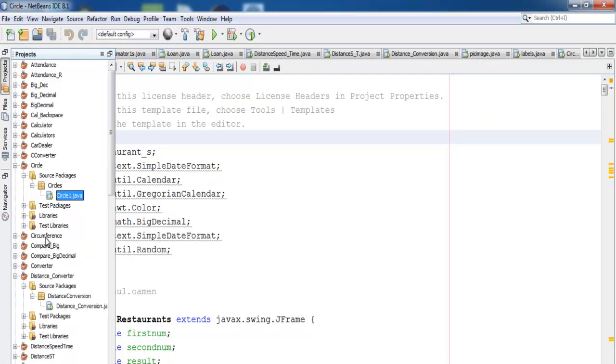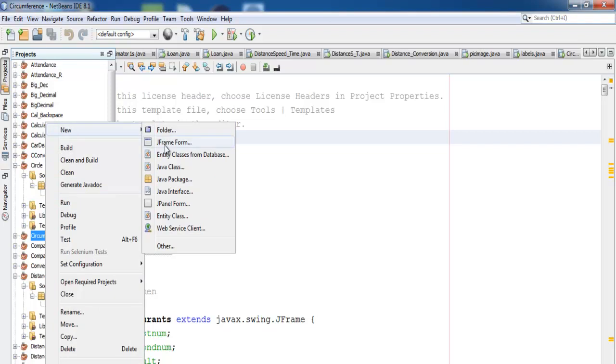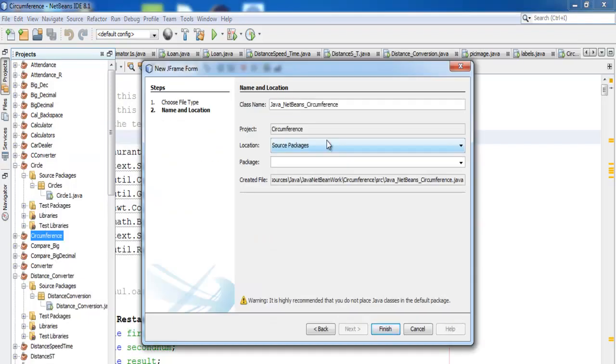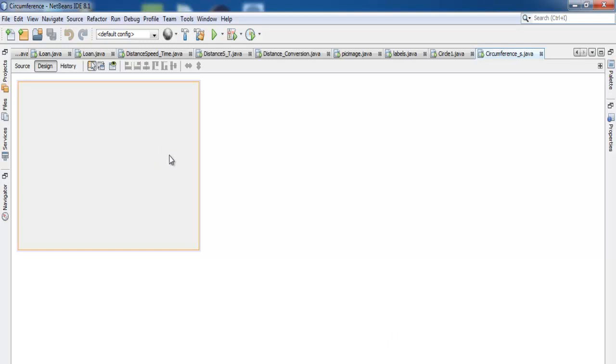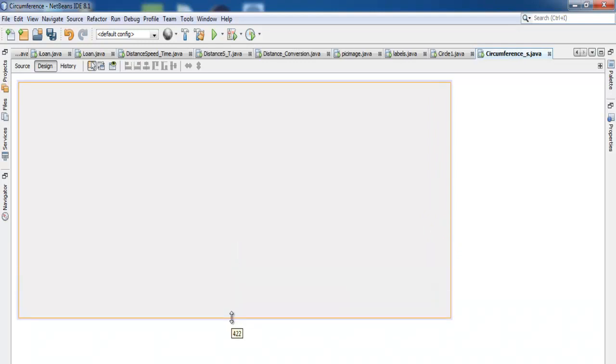Right click on it, select New JFrame. Once JFrame is selected, let's give it a name. We just call that circumference underscore S, and right here let's call the package circumference with an S. Click on Finish. Once that is done, we get our interface right there. We can define our interface, and that's the size I want my interface to be.